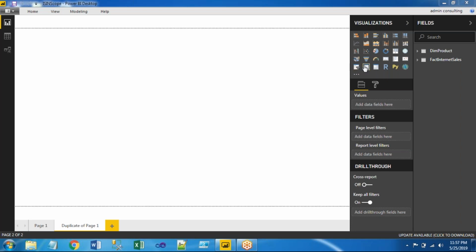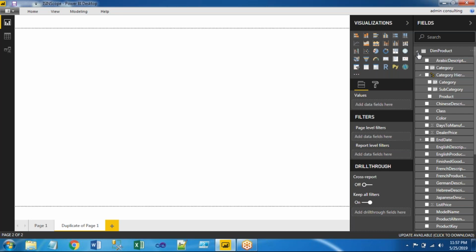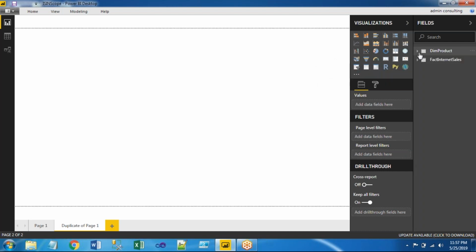To create a hierarchy, I have taken product, subcategory and category as well. I have taken the subcategory and category columns from the other tables using the RELATED function, and I have created the hierarchy here. Now we are going to define the rank at the product level, the product subcategory level and the category level.